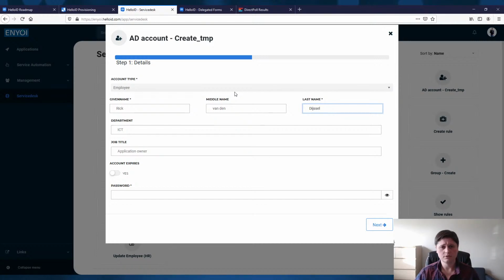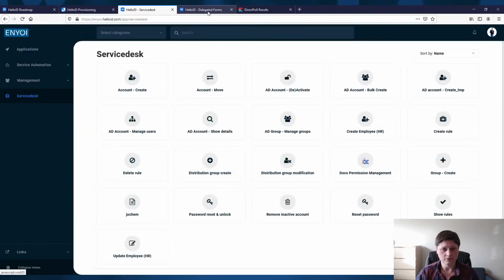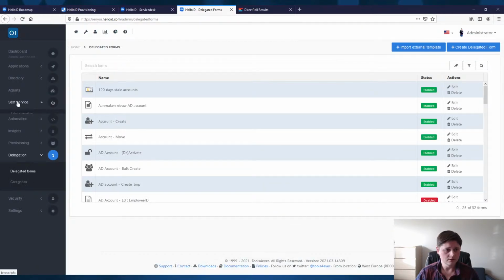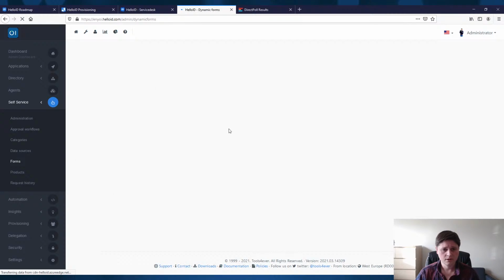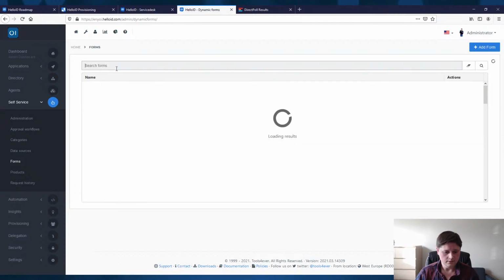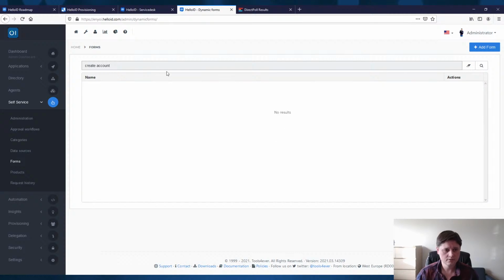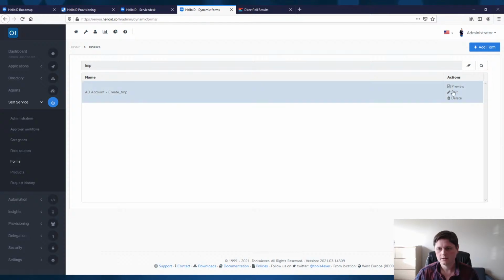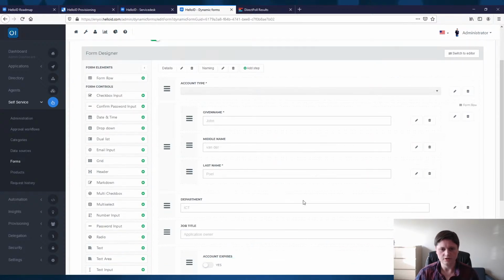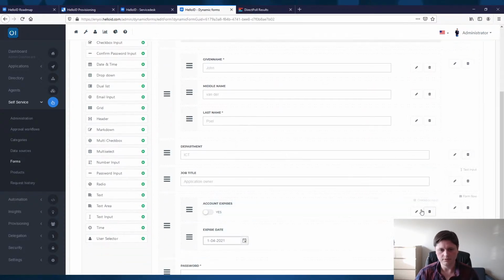And of course, if you want to make changes, just go to the forms component inside the admin. So you can go to self-service forms, and let's create account. So let's search for it here. Oh, maybe I made a mistake, TMP. So, I can make some changes here. Maybe I don't want to have the department field, I just remove the department field.